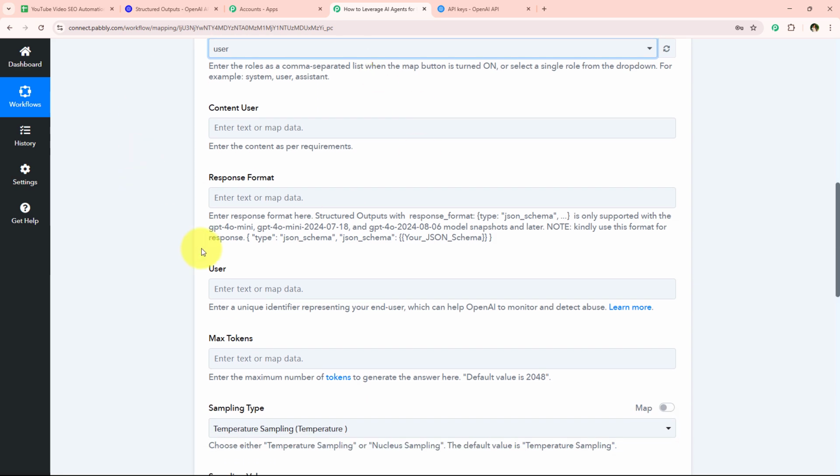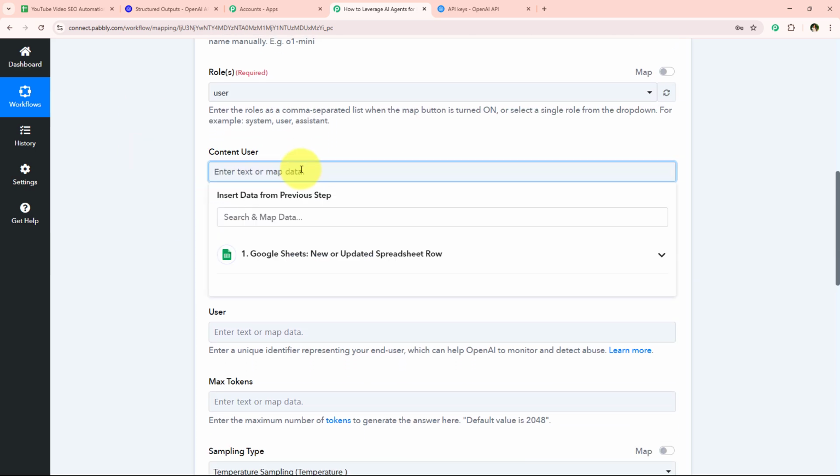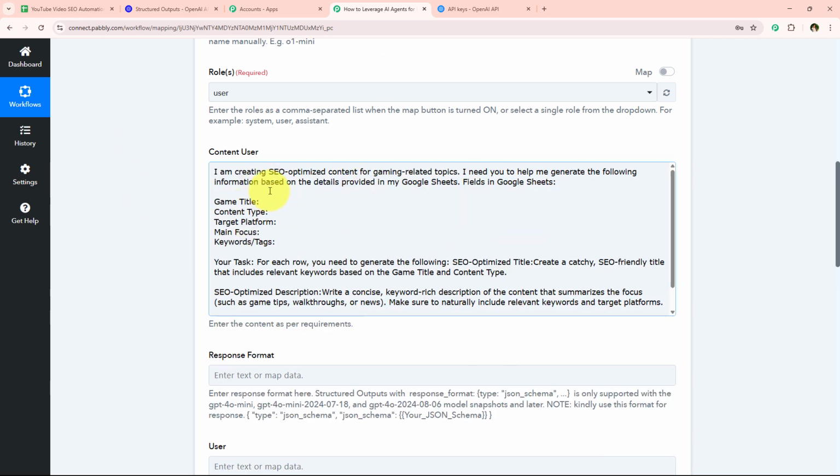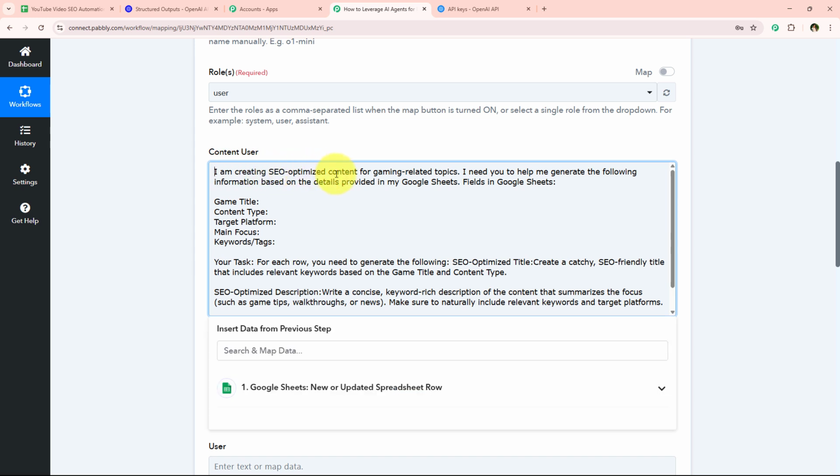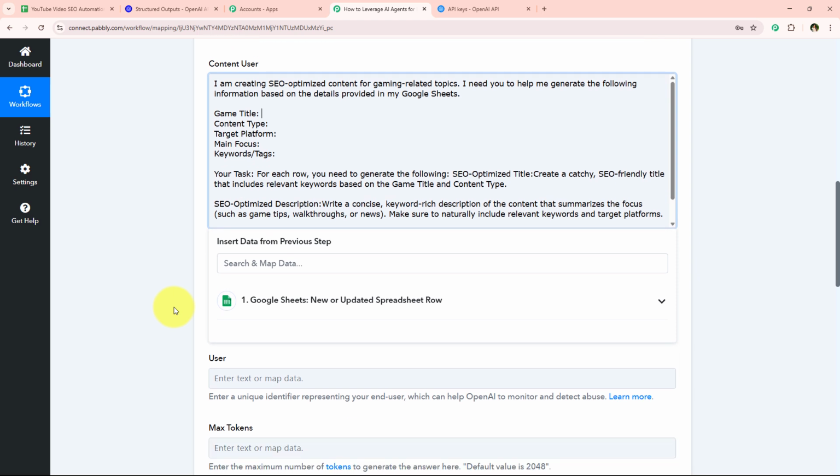Now we're going to move forward. It is asking me for the content user. So over here, I'm just going to enter the prompt which I want to give to my AI agent. And yes, over here you can see that this is my prompt, which is: I'm creating SEO optimized content for my gaming related topics. I need you to help me generate the following information based on the details provided in my Google Sheets. All right, so over here I'm just going to enter the details which I have in my Google Sheets, like the game title and the rest. But over here I'm not going to enter the details manually, but instead we are going to map it. So you must be wondering, what is mapping? So mapping is a method by Pabbly which means inserting the data from the previous step.